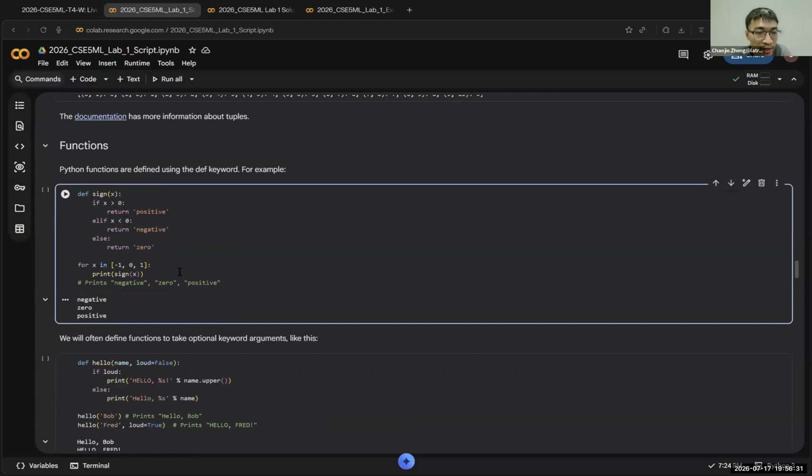Python functions are defined using the def keyword. So it starts with def. That means what follows will be defining a Python function. And then it's followed by the function name and the parameters list, and then ended with a colon. And then inside the function body, we define the logic for the function.